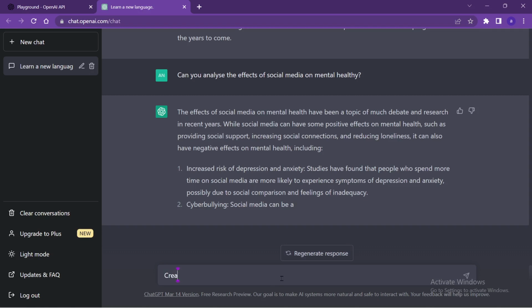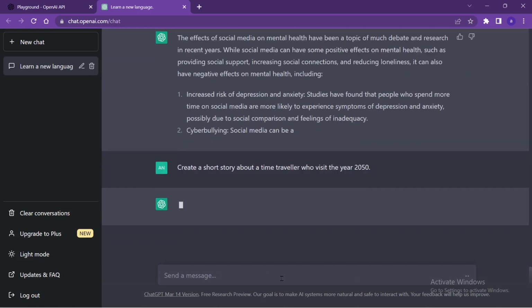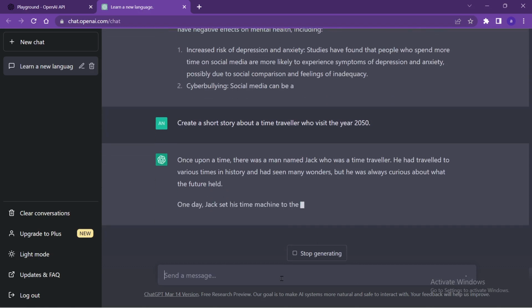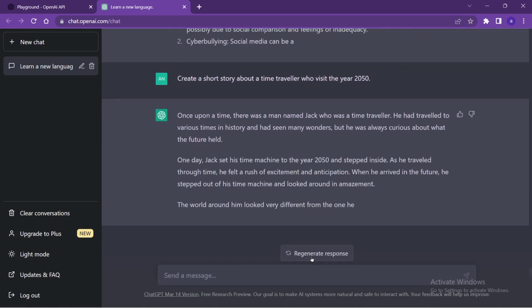You can say, create a short story about a time traveler who visits the year. So you can ask a prompt like this: can you create a short story about a time traveler who visits the year 2050, guys? If you ask this, let's see ChatGPT. You can see ChatGPT is going to write for us. So this is only regarding the create prompt.